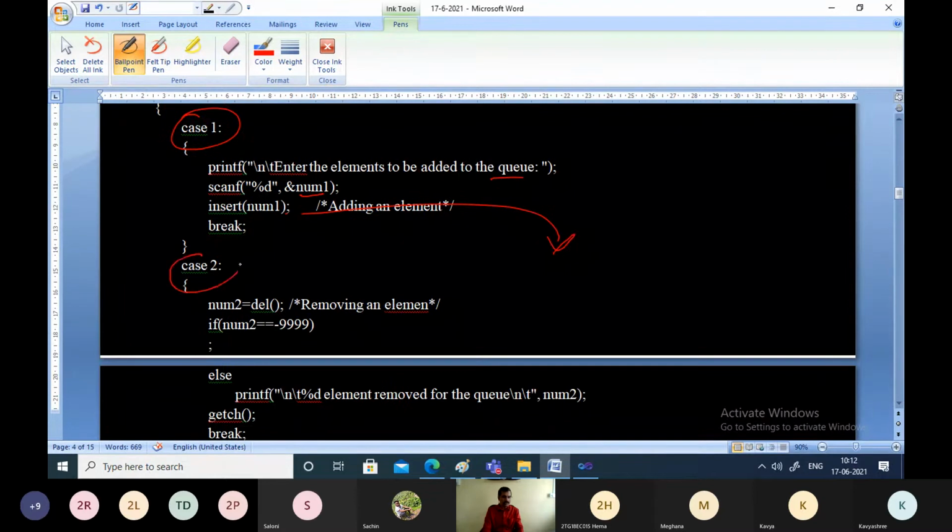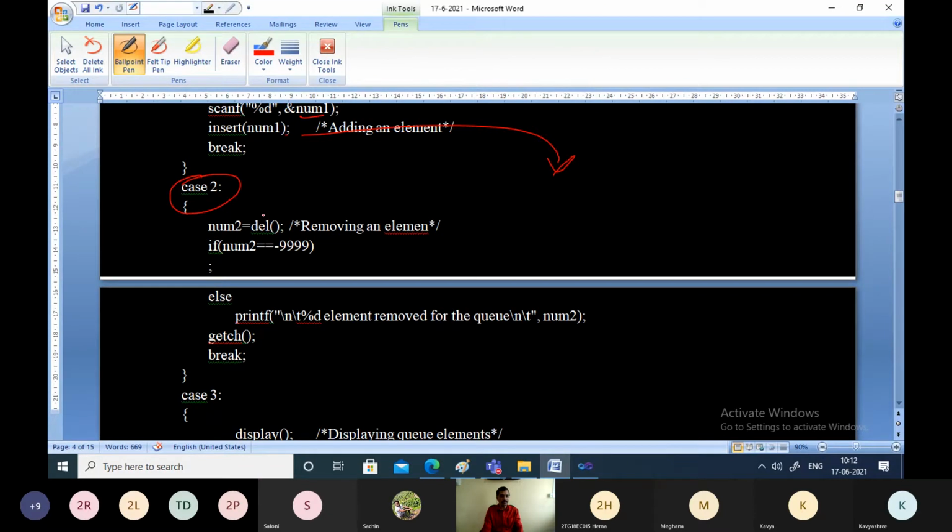Assume you are selecting choice 2. You want to delete an element from the queue. Then simply we'll call the delete function. The delete function is being called. The body of the delete function will be executing. Then the deleted element will be returned back to the caller and stored in number 2.